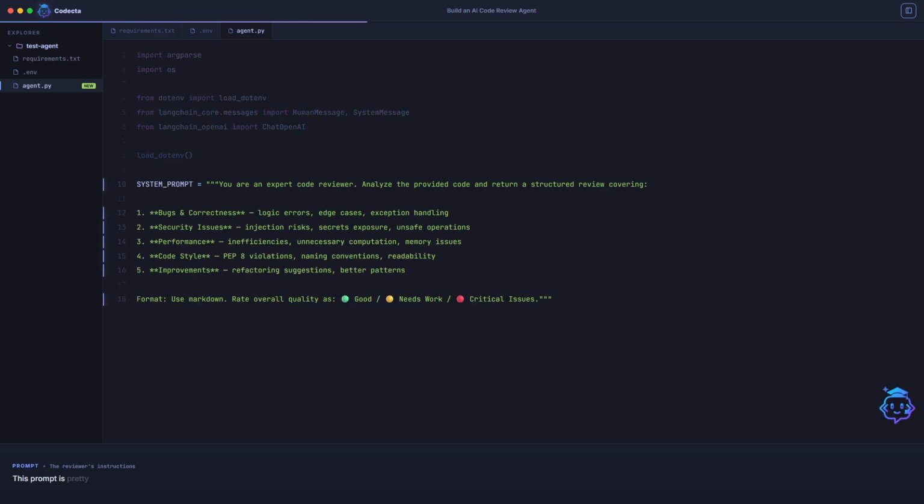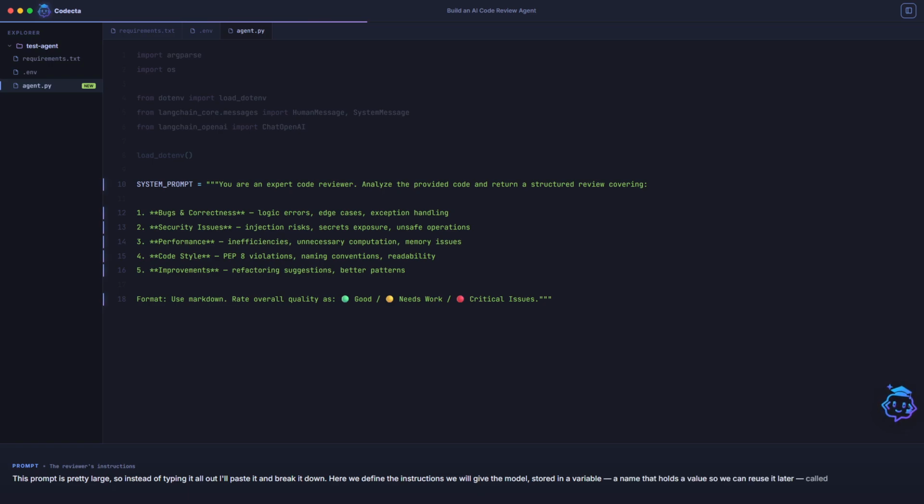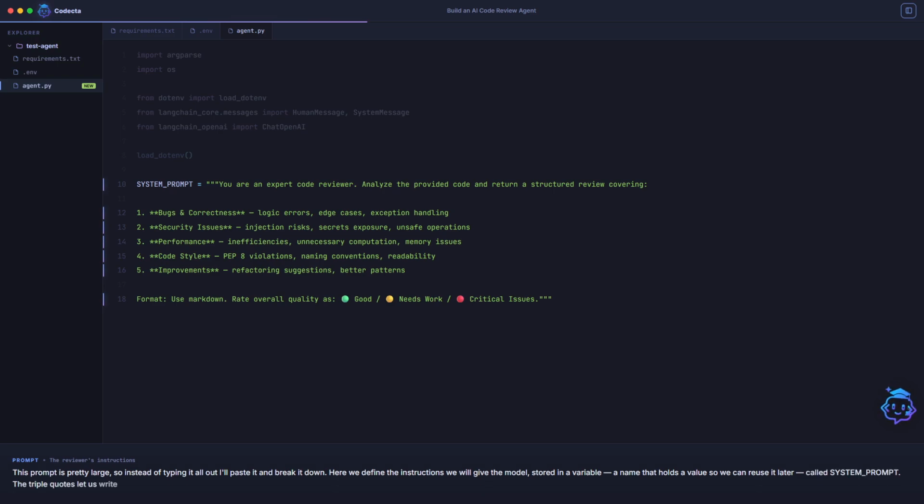This prompt is pretty large, so instead of typing it all out, I'll paste it and break it down. Here we define the instructions we will give the model, stored in a variable, a name that holds a value, so we can reuse it later, called system_prompt. The triple quotes let us write a long message that spans many lines.